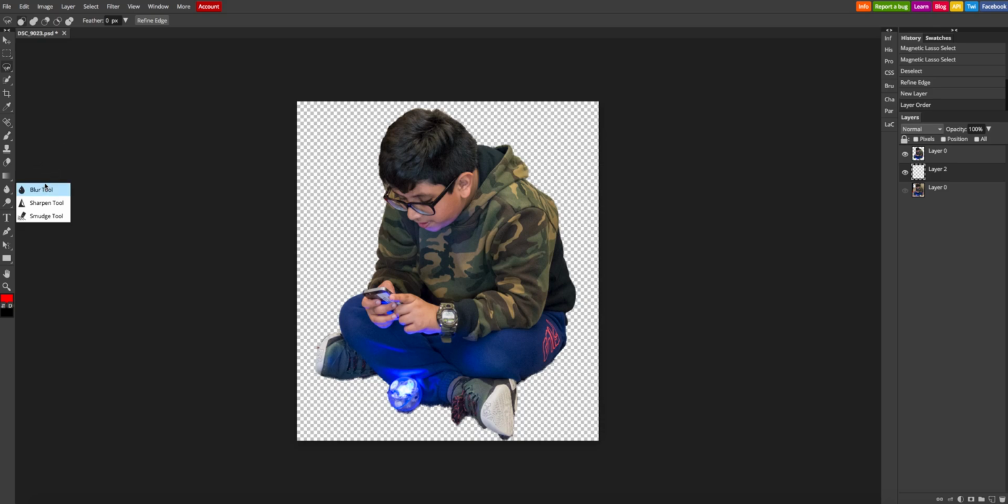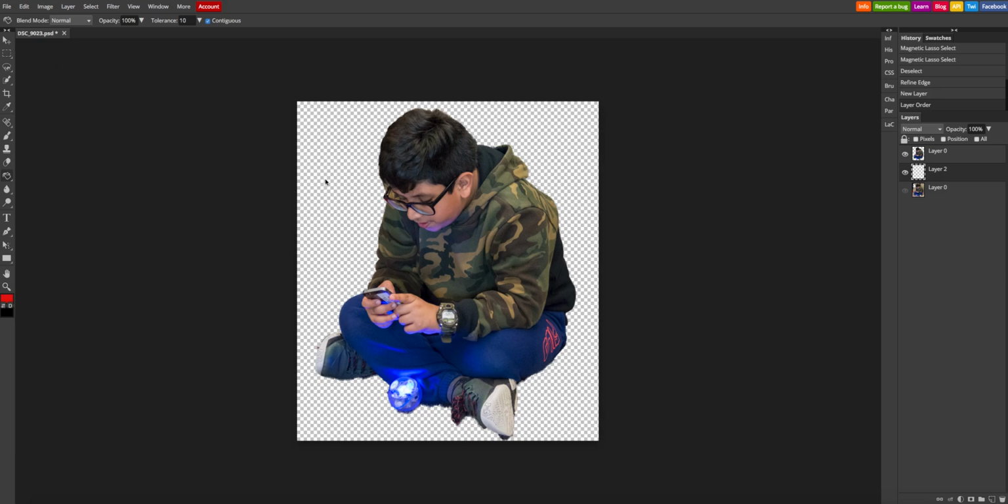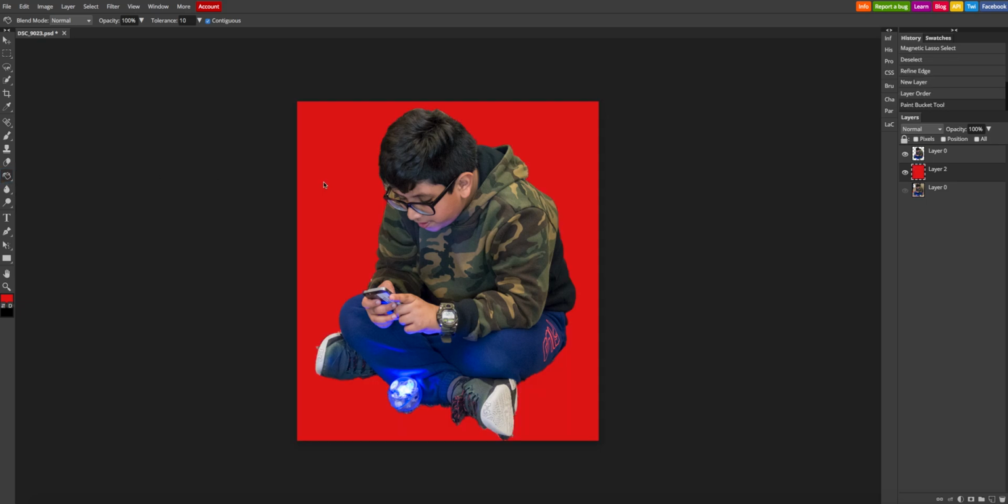So what I'm looking for is a Paint Bucket Tool, and I need to figure out where that is. If you're not sure, just hover over and look for it. There it is, Paint Bucket Tool. So I'm going to select that, and I'm going to give it a color. I'm going to tap red and say okay. And now with my paint bucket selected, I should be able to paint the background red. And there you go. That one is way easier to use than Pixlr.